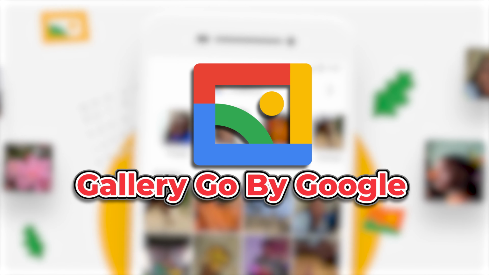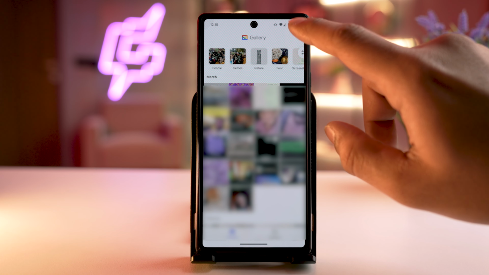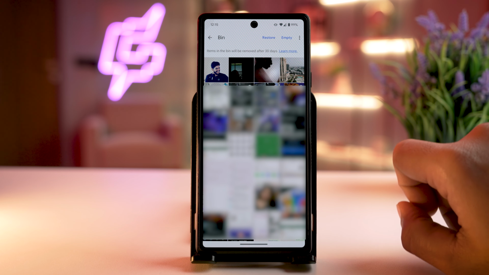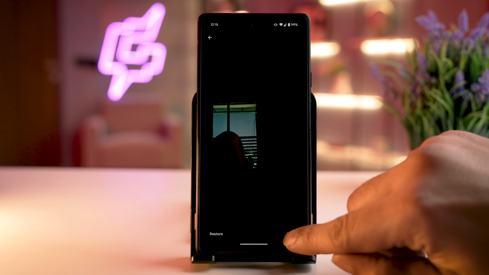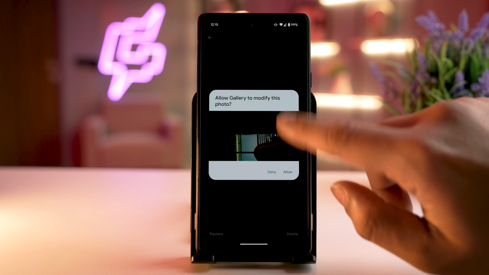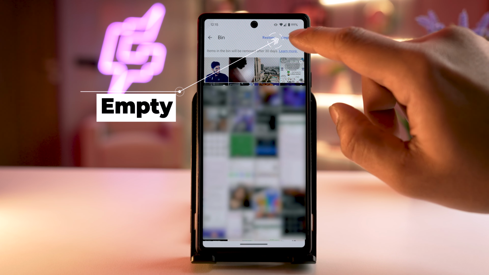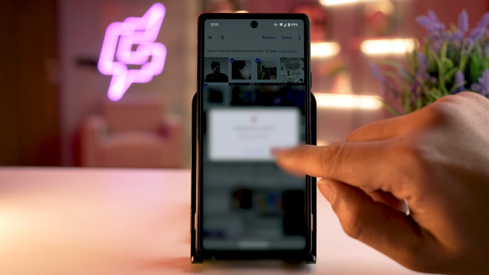But there is one more app, which is of course by Google again, and it is similar in function to Google Photos, but it saves data locally, and that is Gallery by Google. Open the Gallery app, tap on the three-dot button, select bin, and again you will be greeted with the files you have deleted in the past. You can select them and delete them permanently, or you can simply tap on empty and it will delete all the files from the bin.